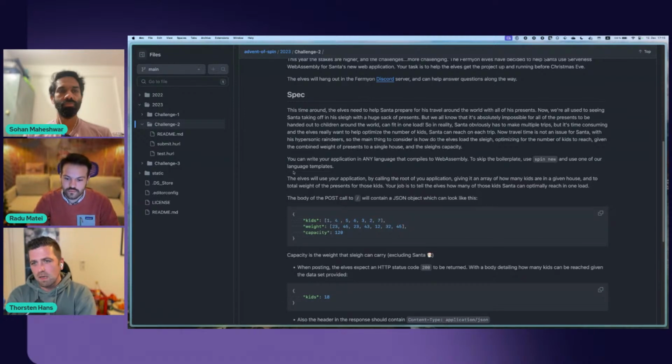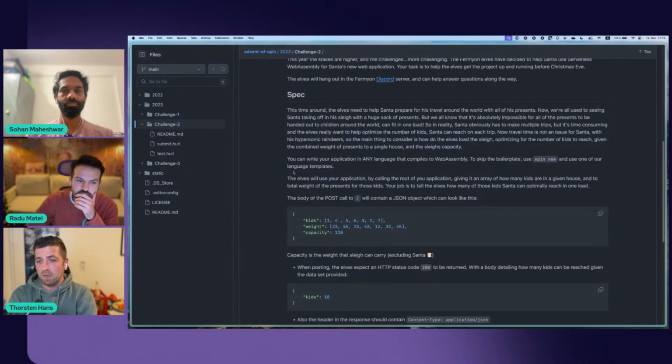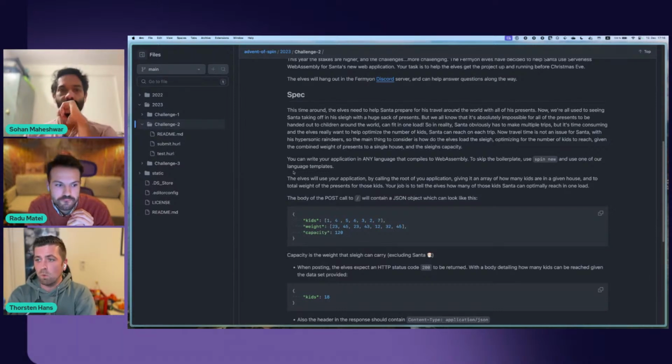You can write your application in any language that compiles to WebAssembly. To skip the boilerplate, use Spin new and use one of our language templates. The elves will use your application by calling the root of your application, giving it an array of how many kids are in a given house and the total weight of the presents for those kids. Your job is to tell the elves how many of those kids they can optimally reach in one load.